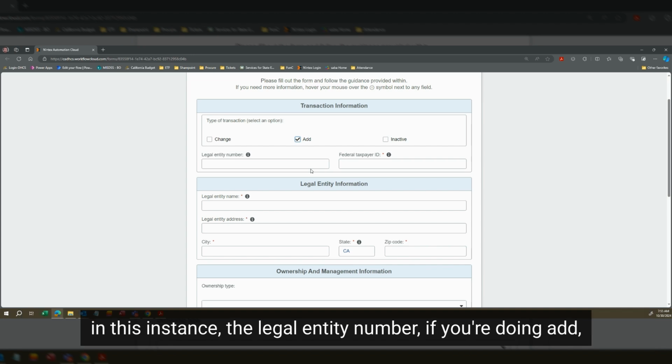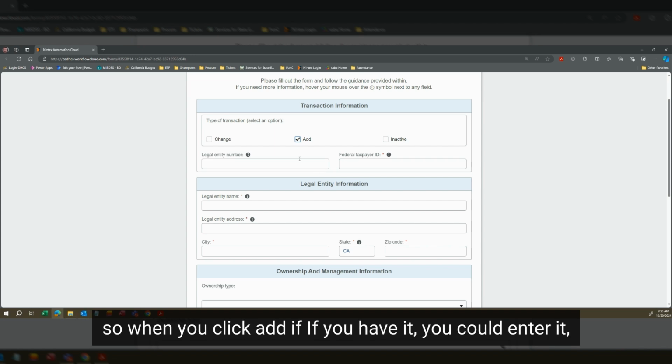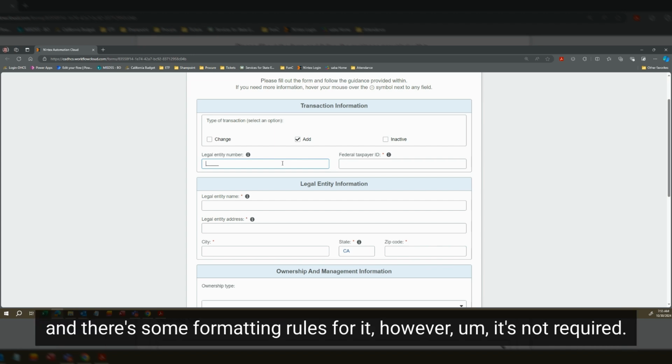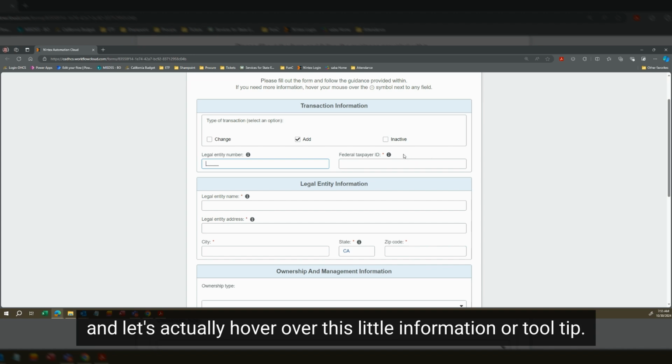In this instance, the legal entity number, if you're doing an add, you could have it, but it's typical you might not have that handy. So when you click add, if you have it, you could enter it, and there are some formatting rules for it. However, it's not required.